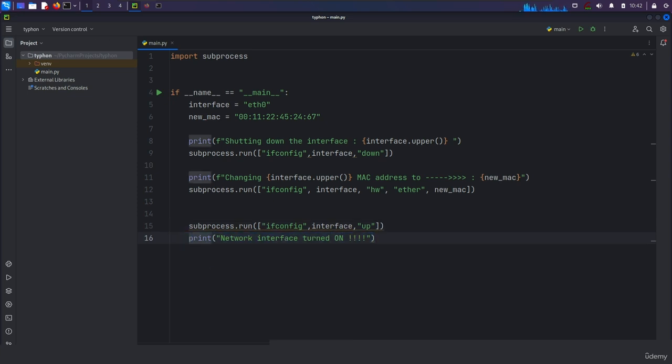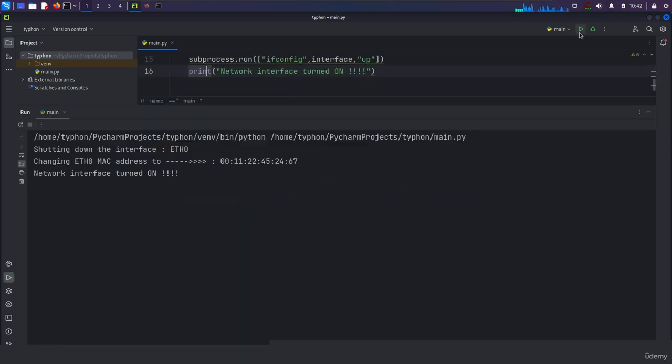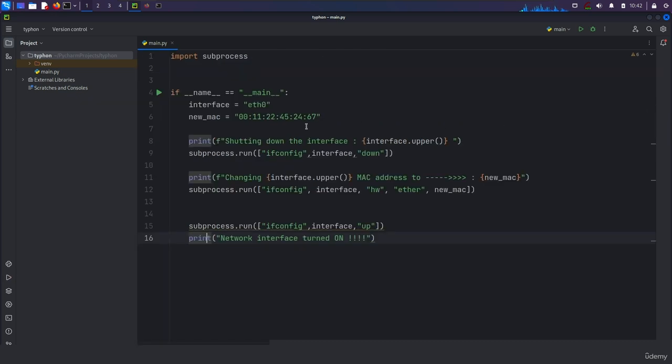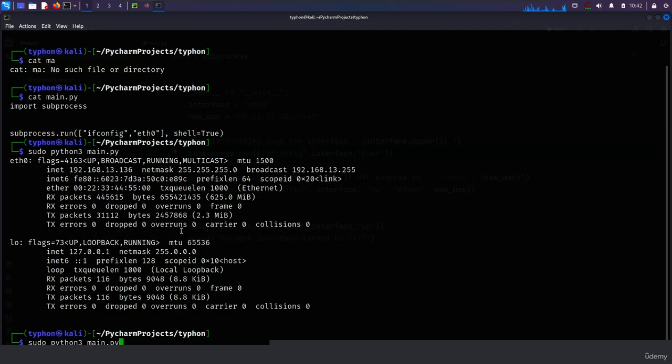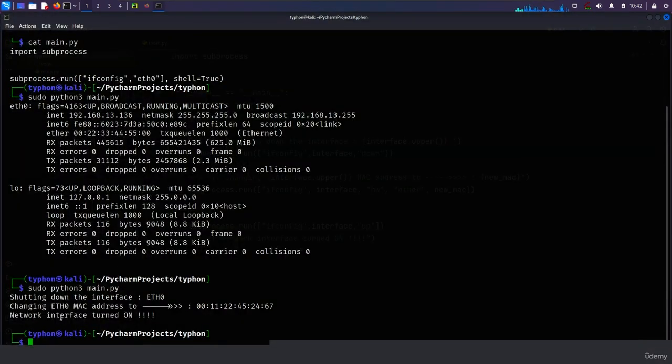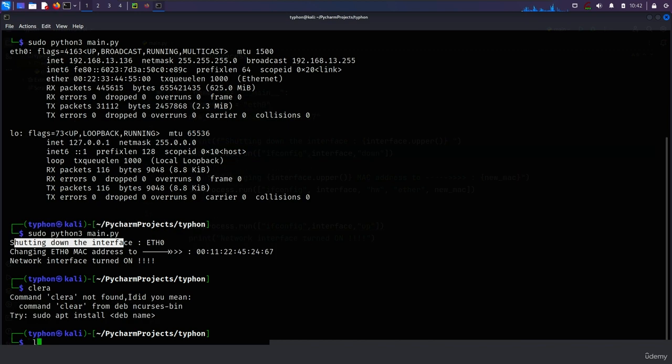So now let's run this program, and as you can see here, we are getting "operation not permitted". Let's actually save it and run it here with sudo, and as you can see here, we changed our MAC address. So now, actually, let me run it again. Clear.